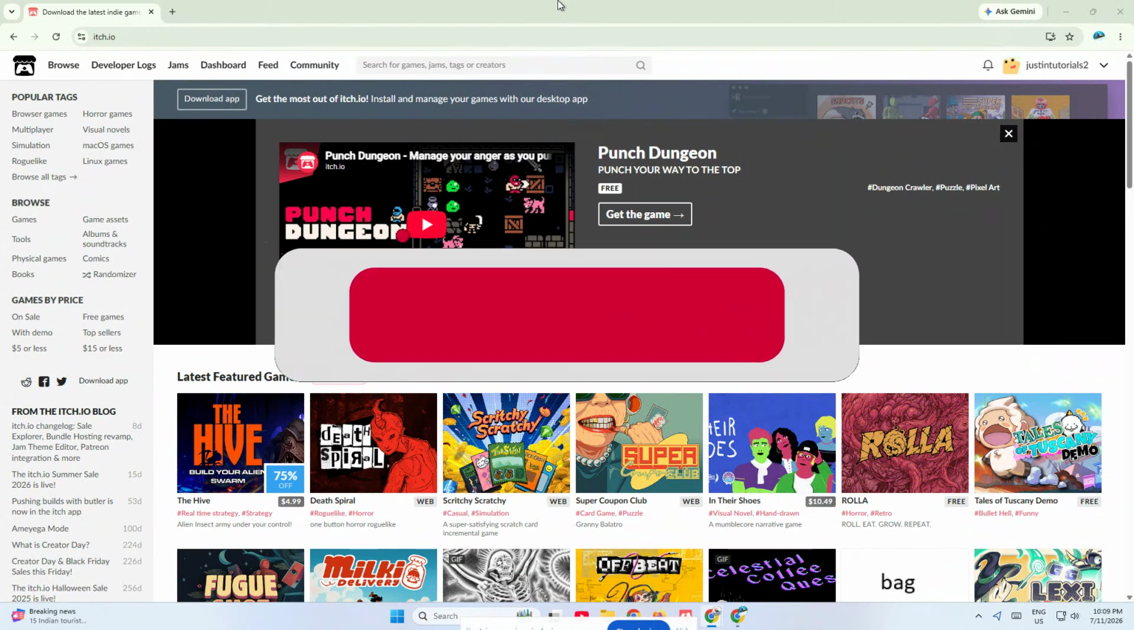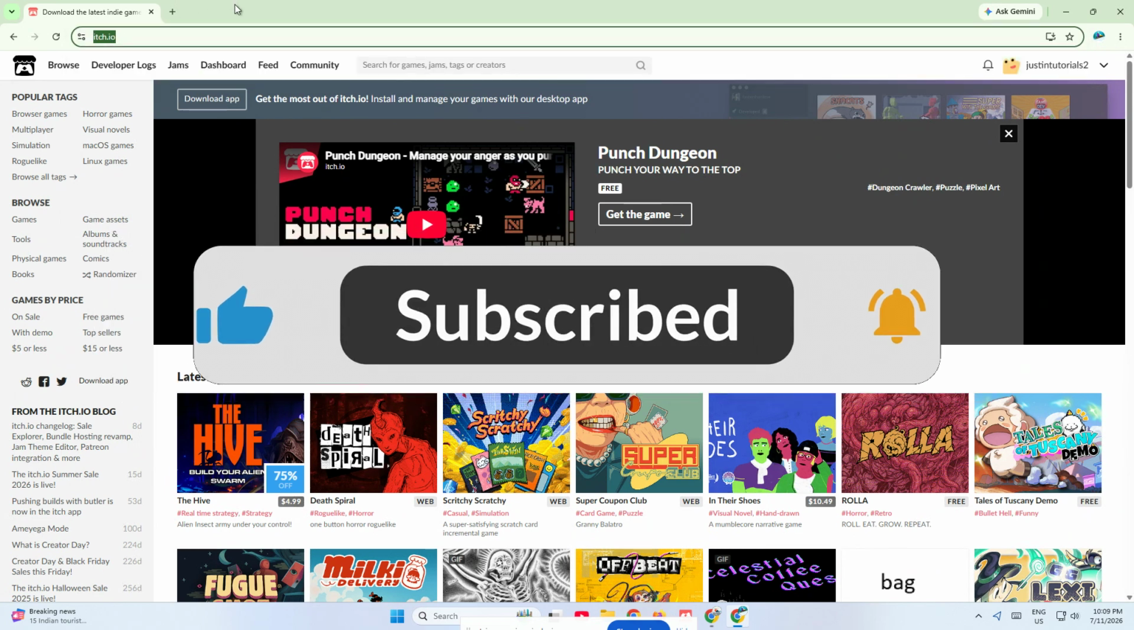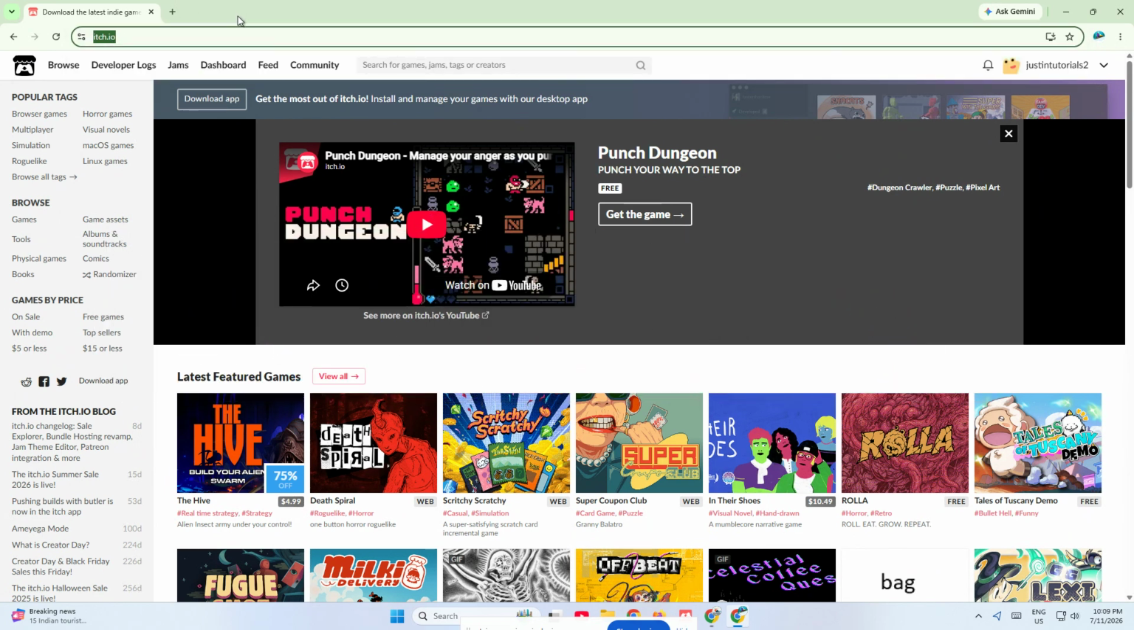First, open your browser and go to the itch.io website. You can type itch.io directly into the address bar and press enter. Once the homepage loads, make sure you're signed in to the correct account, especially if you have multiple accounts or you're managing a developer profile.